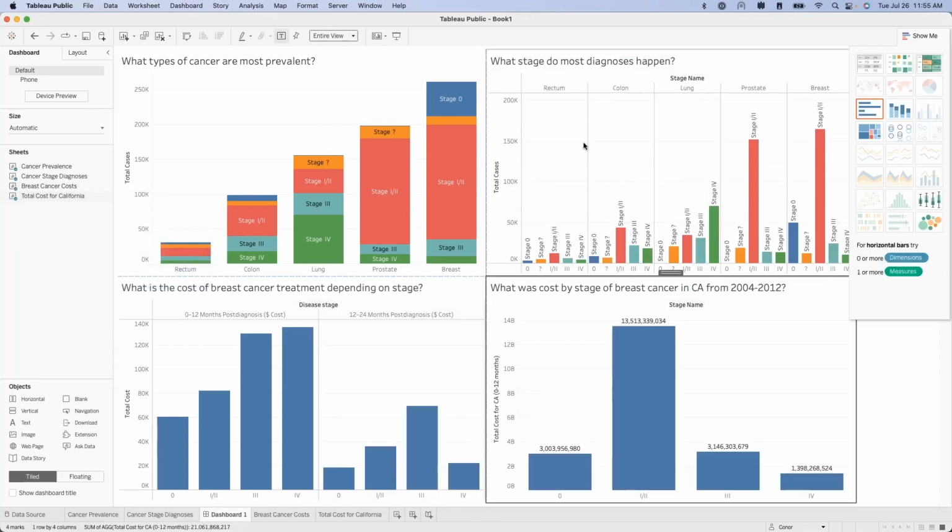So now we have a central place to answer all of our questions. We can see the total cost by stage. We can see what the cost is depending on stage. We can see what types of cancer are most prevalent and at what stage most diagnoses happen.